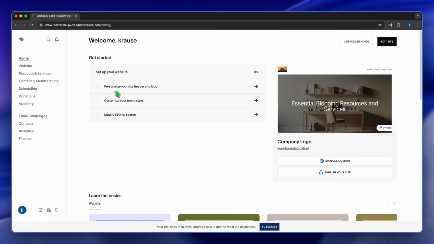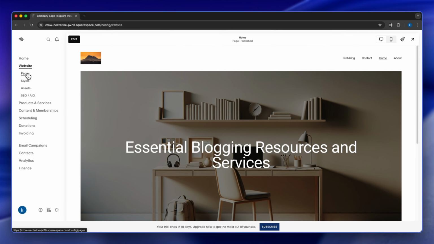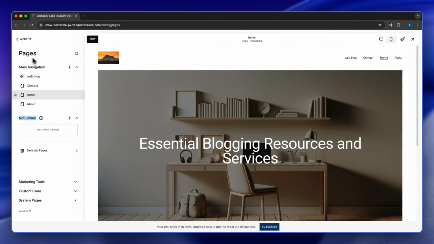Now, on the left sidebar, what we're going to do is go to website. On the website, we're going to go to pages. Now on the pages, you're going to see main navigation and not linked. What this stands for is that this main navigation header is where all the pages that are linked to your website go to. Take a look at this side of the navigation that links to other pages.